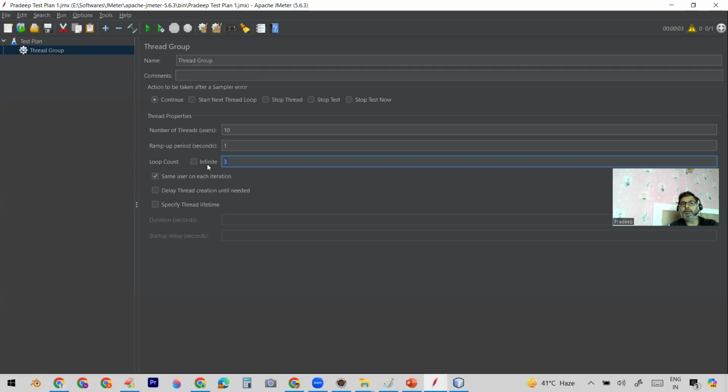Instead of that, if you click on this checkbox, it means you are no longer restricting every user to a fixed number of requests. You are saying that every user can send an infinite, unlimited number of requests. In the starting, you should use a particular value here. I hope this is clear: number of threads is the number of virtual users, and loop count is the number of requests every user can send.